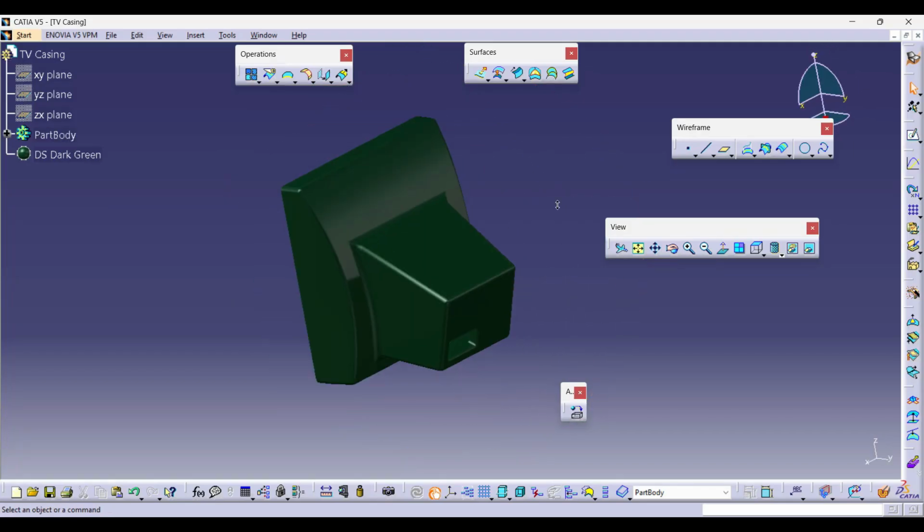So this was the part for today for practicing the surfacing tools. We are going to continue with some more parts for the practice of surfacing. So till then, thank you and continue watching the playlist for CATIA and continue learning the CATIA tools.